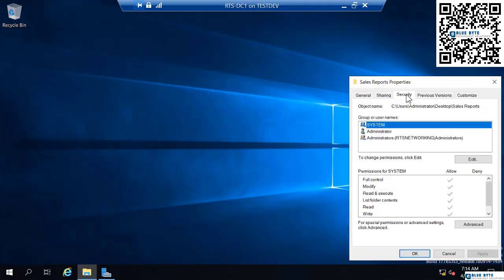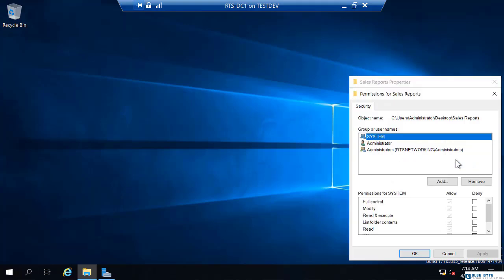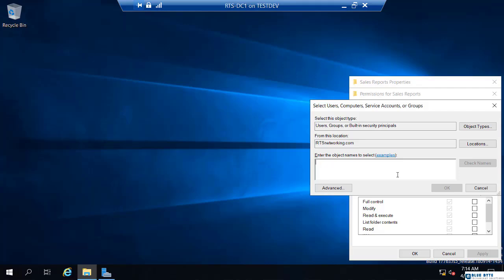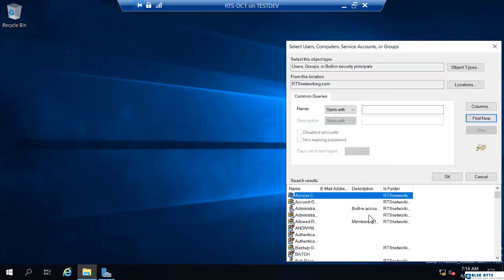And on the Security tab, you can see Administrator already has access. That's because I'm logged in as Administrator. So whoever creates a new folder or file for that matter automatically is assigned full control. But I'm going to choose Edit and Add. And I'm going to click Advanced and Find Now. This will give me a list of all my users, all my security groups that can be assigned permissions.